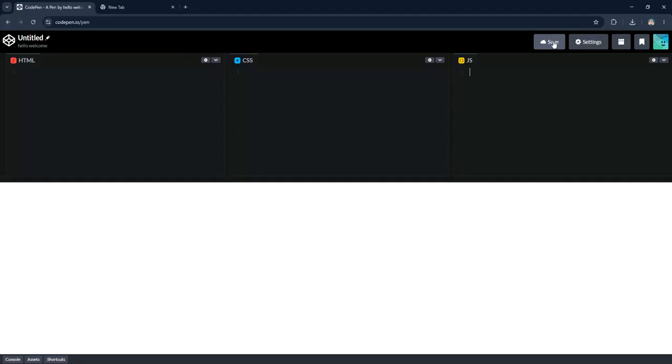If you're happy with your creation, you can save your work by clicking the Save button in the top right corner, and even share it with others by using the provided URL. Experiment with different functionalities and keep refining your game to make it even more engaging.